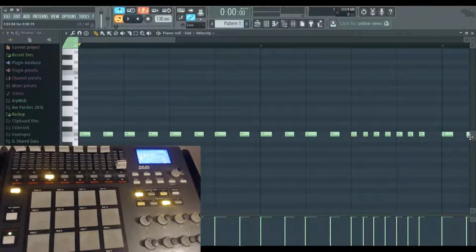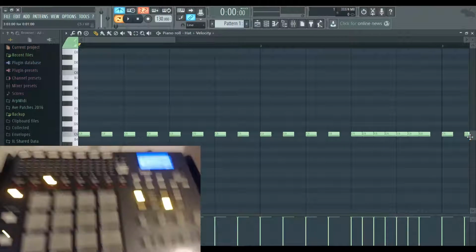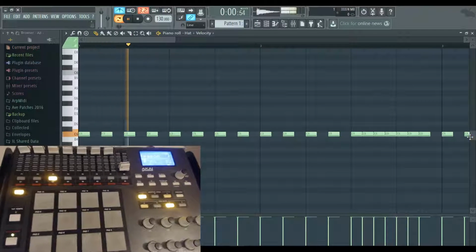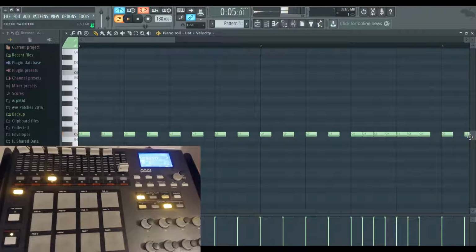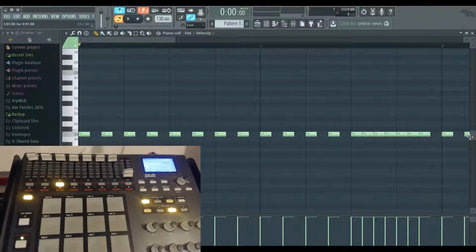Just Control Q. And there you go. There you go. From there.